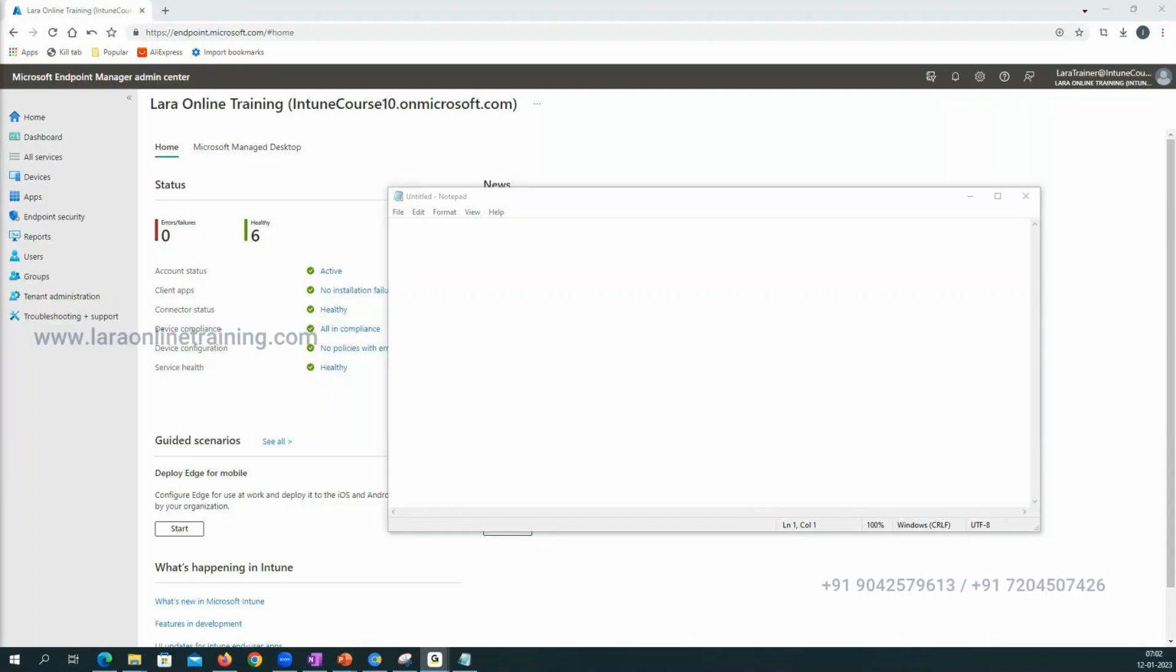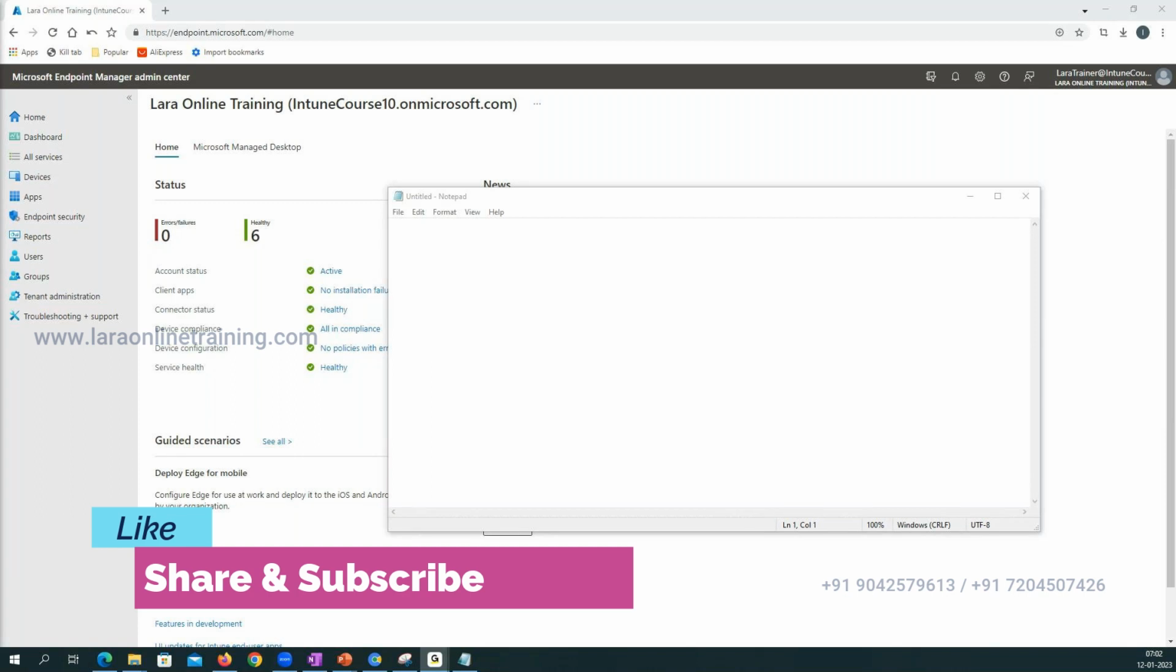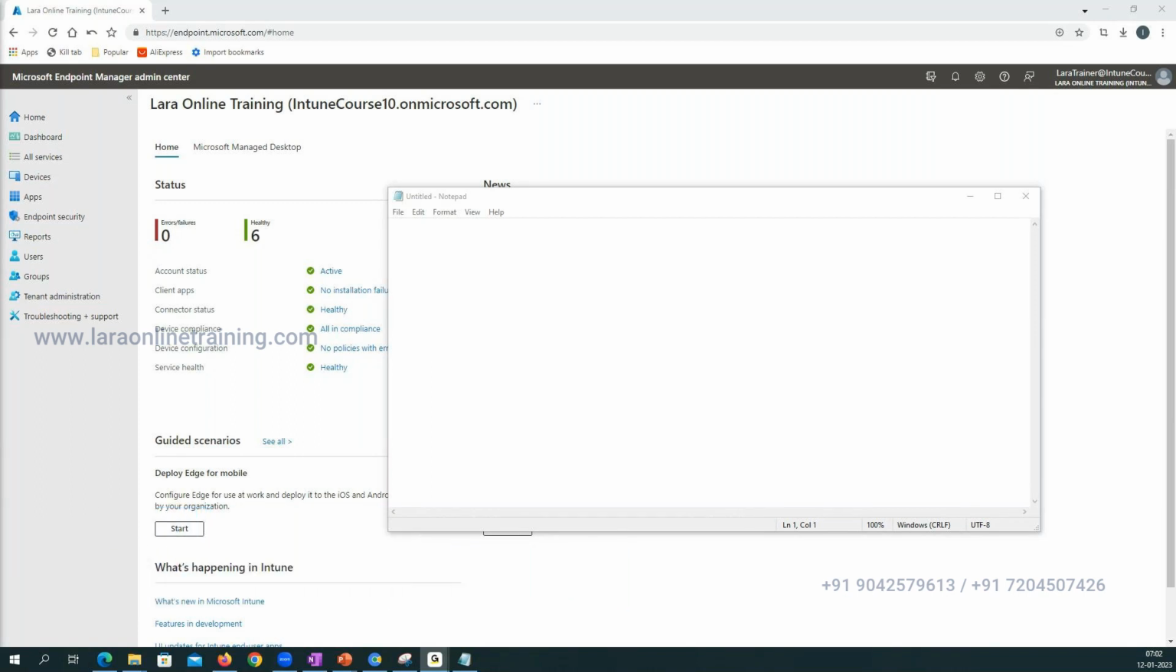Today is just an introductory class. I'll be creating your ID, checking your access, and helping you to set up the virtual machine on your device.